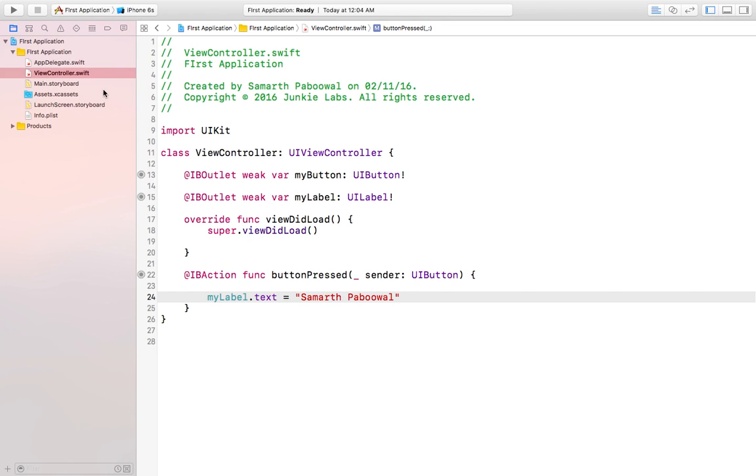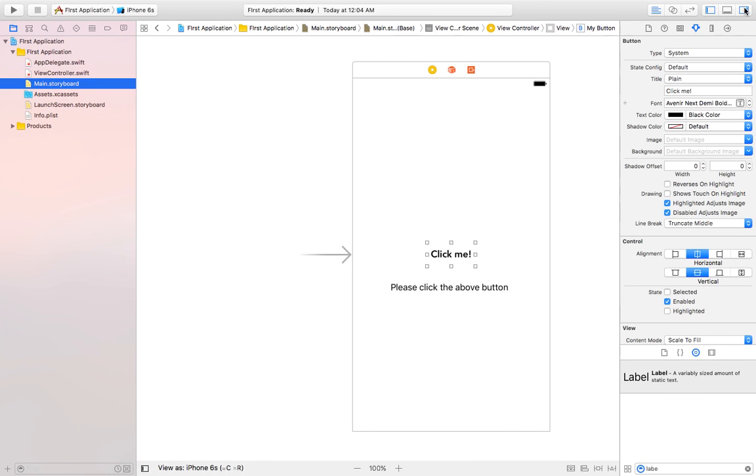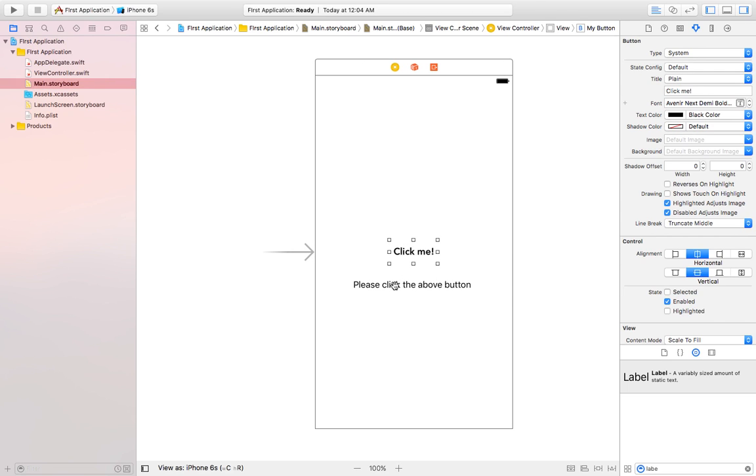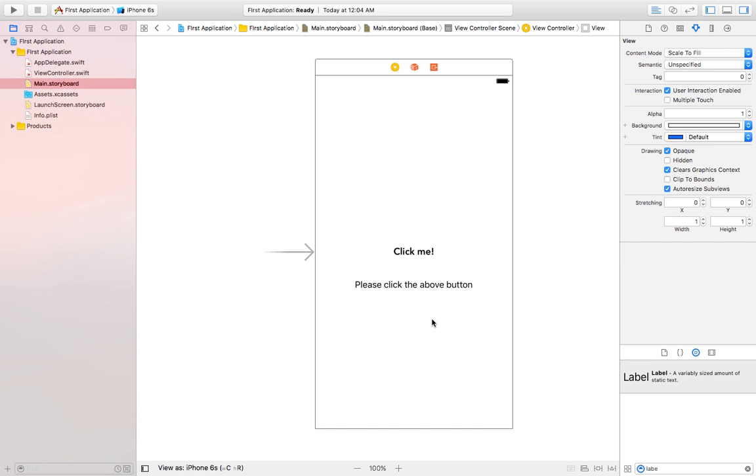So let's go back to our storyboard and do some changes to our UI. Let's show this toolbar, and I want to align this to center. So here you can see that there is an alignment option. So I will do this to center. Okay, this is done. So let's see whether our app is working or not. We can just hit the play button which is on the top left corner, and let's wait till our application is building.